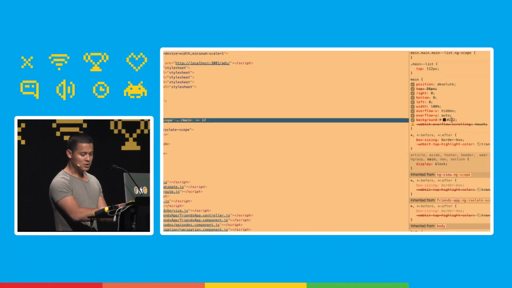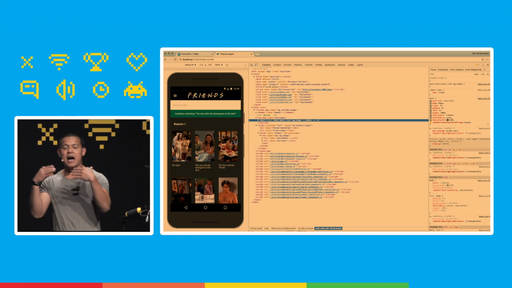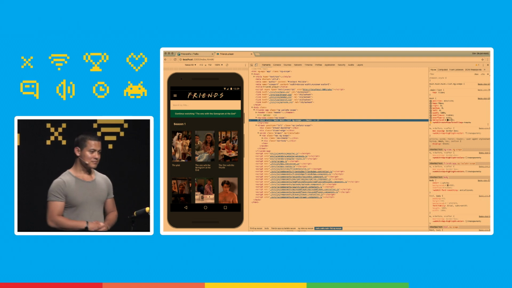So I'm going to hit Command-Shift-C again to find the element, which is main, and it has a background of 2 to 2. So it's an easy one. I just got to change it to 0, 0, 0. But I want to take this moment to show you some of the cool stuff that's in here.